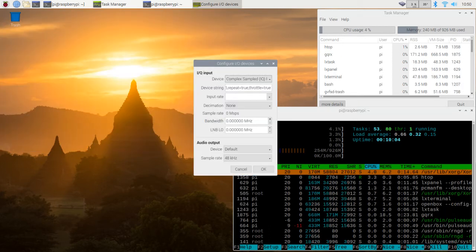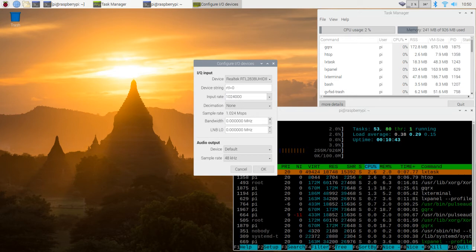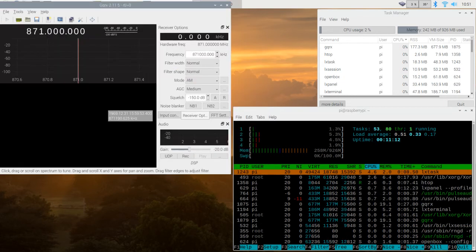This is the first screen that we see, and we're going to have to change two things. First is the device on the top. We're going to change that to the RTL. And then after we change that, we are going to change the sample rate. The default sample rate of 1.8 meg is not a standard frequency for the RTL. So we change that to 1024.000. After that, we go ahead and hit OK.